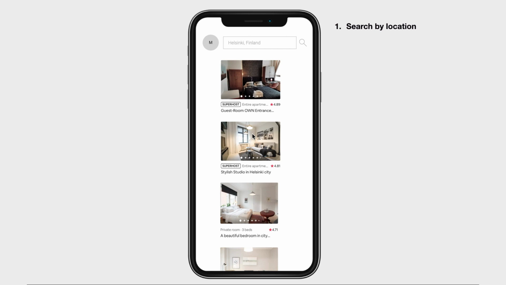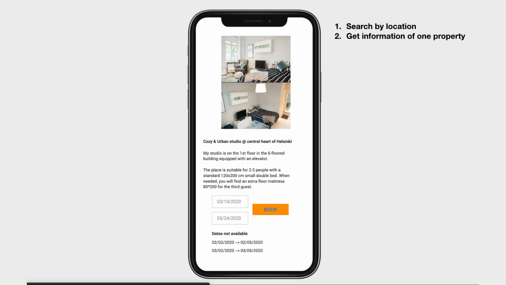The first thing we have in this app is a list of all the properties, and we can get this list by searching by a location. We need to pass a city and a country. Then when we find the properties, we can click on one of those and get the information on that particular property. And we can see all the information from the property, and at the bottom we can see the dates that the property is not available.